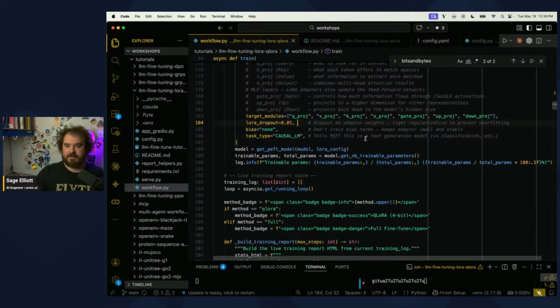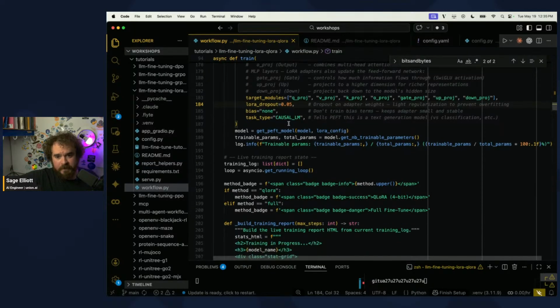And then you have dropout, so you can add some lightweight regularization to prevent overfitting. You might have used dropout before for other deep neural networks, where basically it turns certain nodes off or on so that it doesn't always activate the same ones. It can figure out how to regularize into other nodes in the neural network. And then also, if you're doing a classification task, you would have to change this parameter as well. This tells the library that we're doing text generation instead of classification.